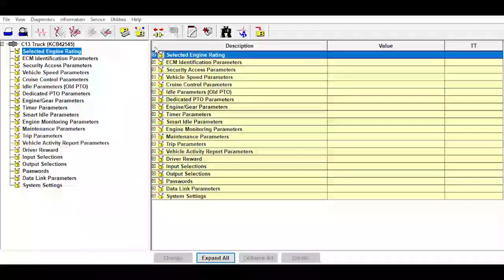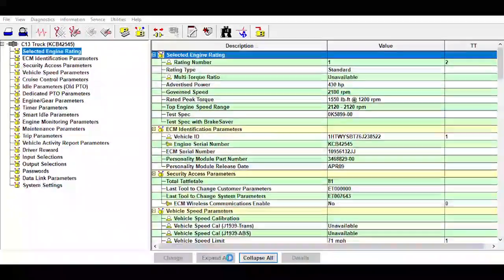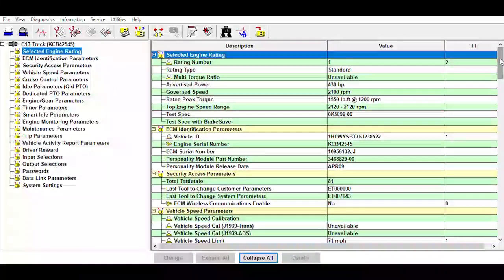Notice all the configurations are collapsed. You can expand them and view what information you want. The first one's going to have like your engine rating and stuff. So if you expand all, it's going to be all the programmable features.